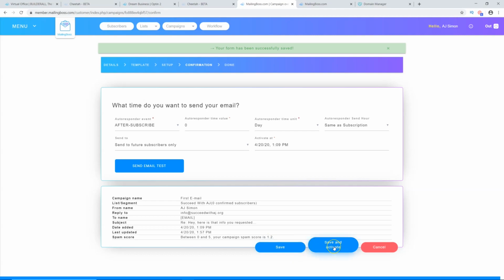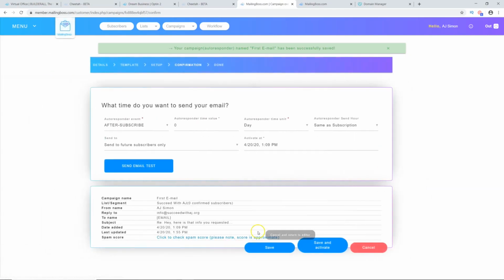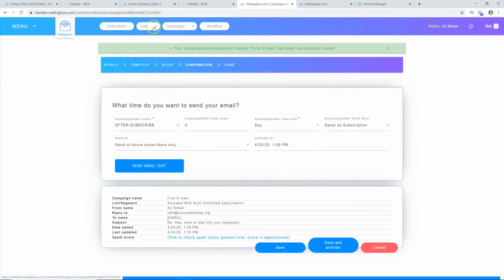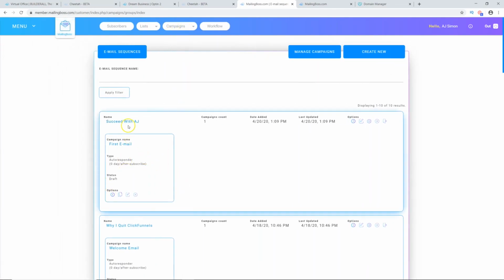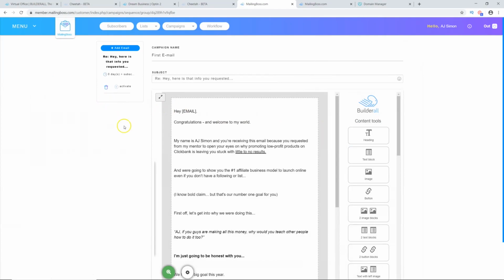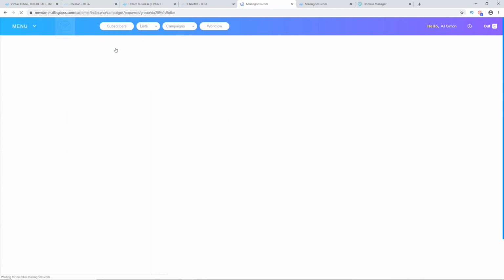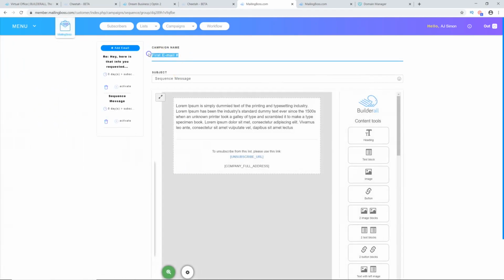So I'm not going to save and activate it yet because I want to edit it and do some more stuff with it. So I'm just going to click save and go back to my email sequences. And then to actually edit these, I like to be in the view that you can see them all. So click sequence campaigns. And this is how you're going to add additional emails. So what we're going to do is we're going to say add email. And the campaign name for this is going to be email number 2.